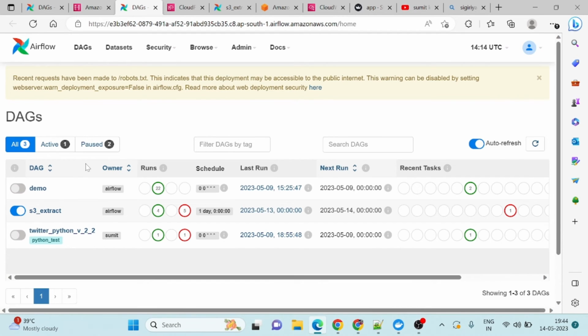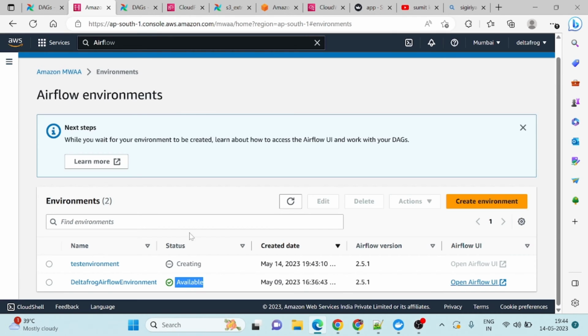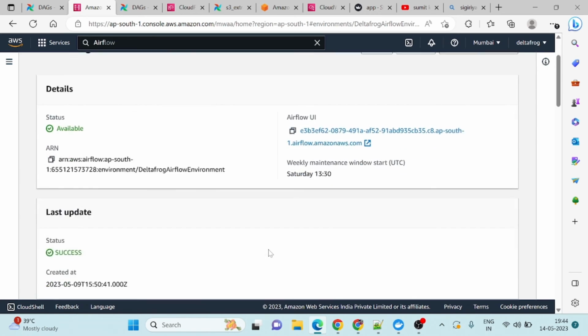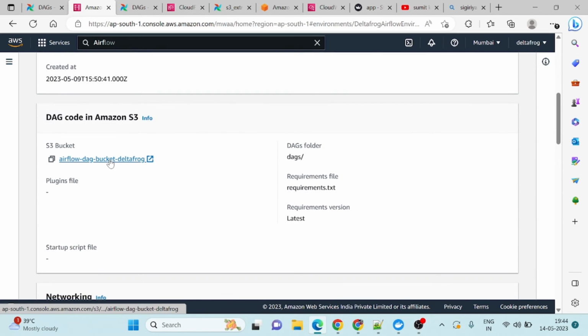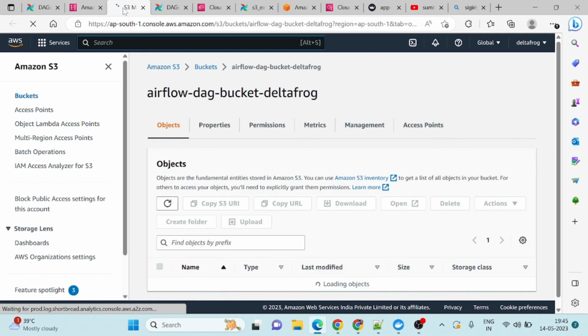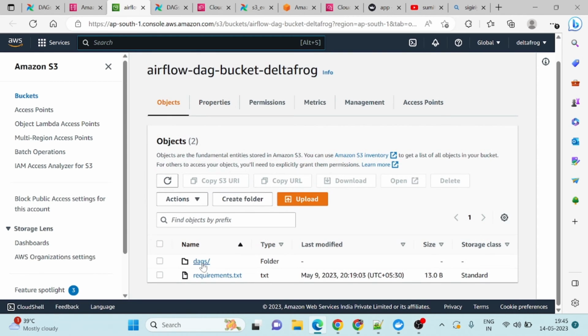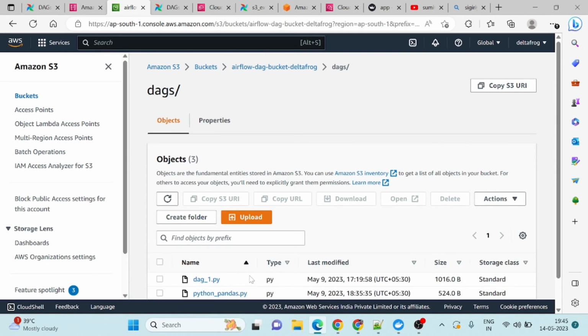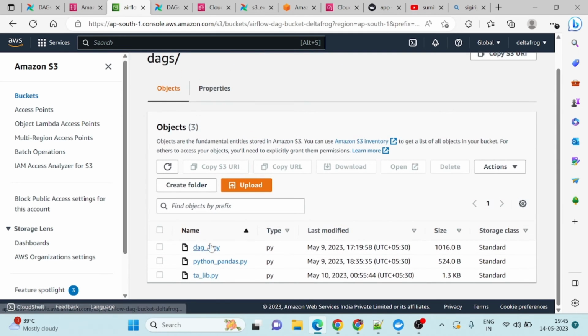Once you do this for the first time, you will not see any DAG here. But why am I seeing one? Because I have configured it. If you open this, I will go to this bucket. See, I'm going to this bucket, and I already have a DAGs folder. In the DAGs folder, I already have this PY file, this DAG file. I hope you know how to create this.